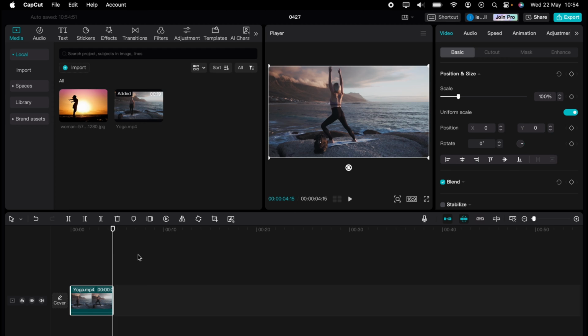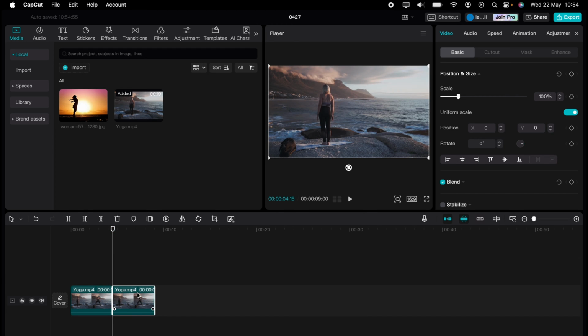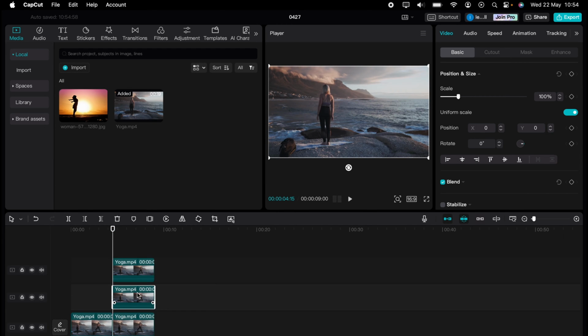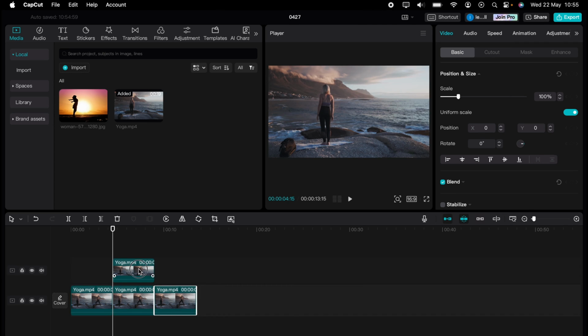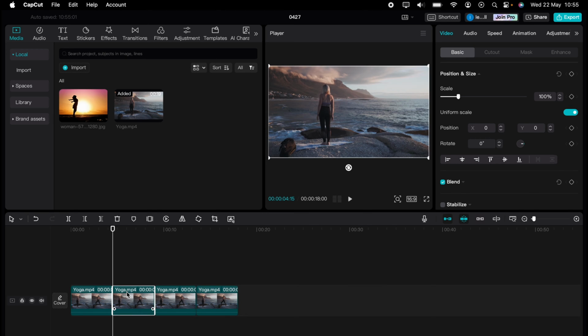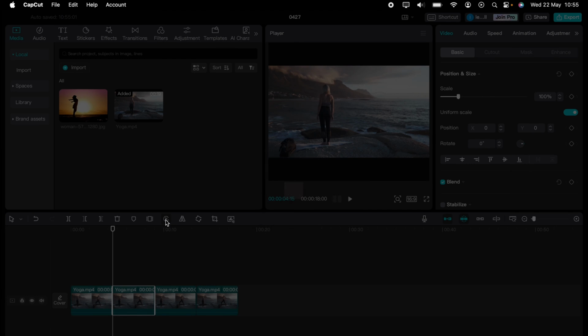I'll use the keyboard shortcut to paste it, and I'll paste it three times. So we have four actual clips. Then what you want to do is select the second clip, and press reverse here on this clip. Let that do its magic.